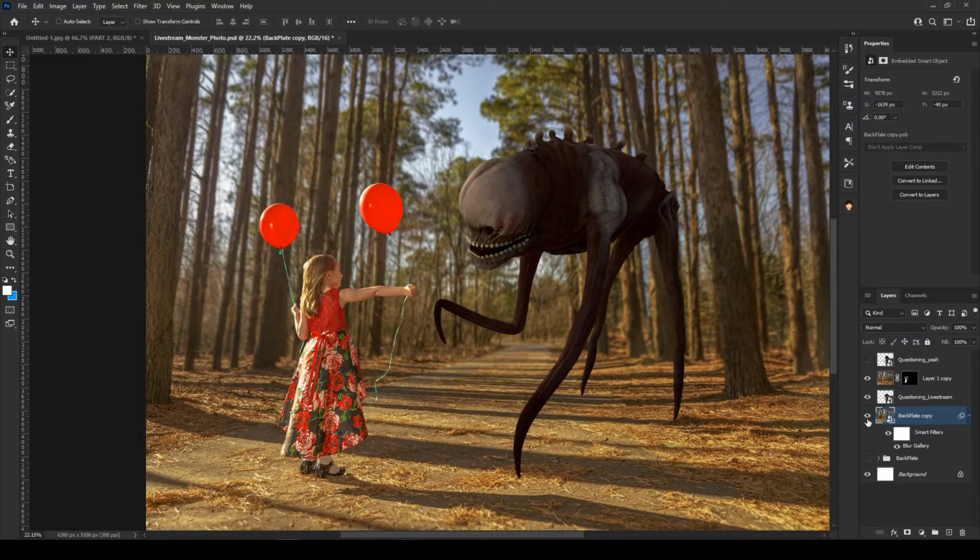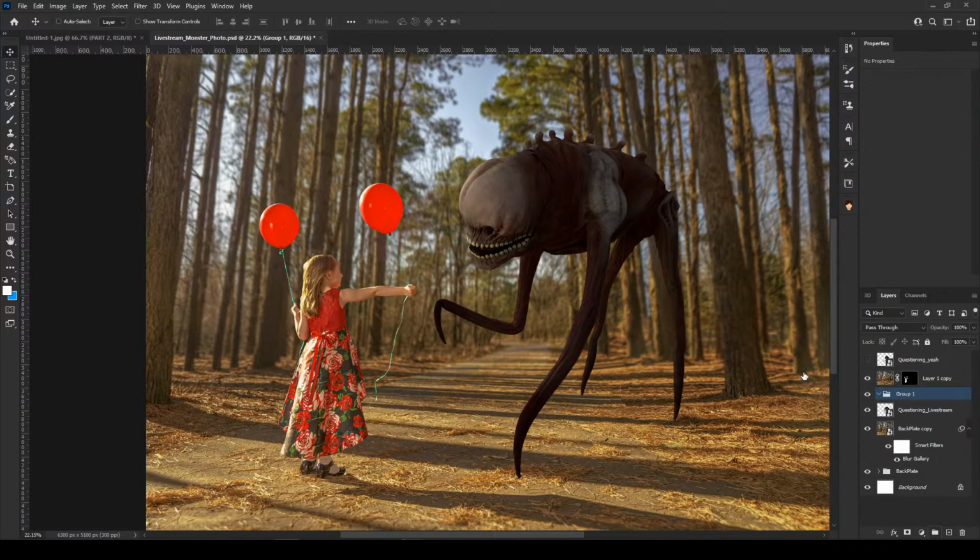So before and after, real quick, just turn this on. Here's after, and that's before. So a lot less going on in the background, more focus on what's going on right here in the middle of our composition. Okay, so let's go ahead and push this dude into a monster group.